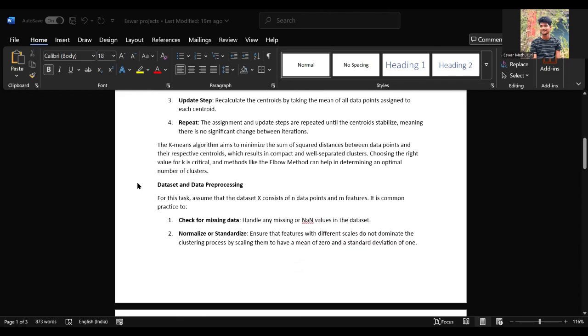Now the dataset and data preprocessing. For this task, assume that the dataset X consists of n data points and m features. It is common practice to check for missing data and normalize or standardize. The first is to check for missing data: handle any missing or NaN values in the dataset. The second is to normalize or standardize, to ensure that features with different scales do not dominate the clustering process, by scaling them to have a mean of 0 and a standard deviation of 1.